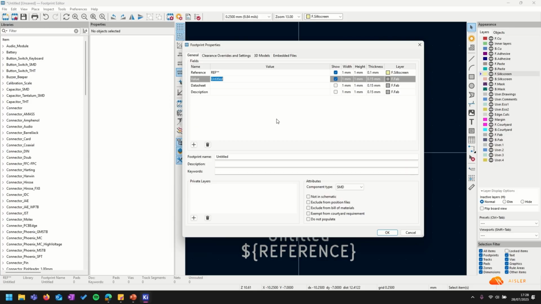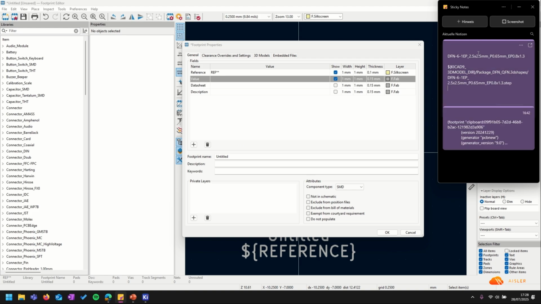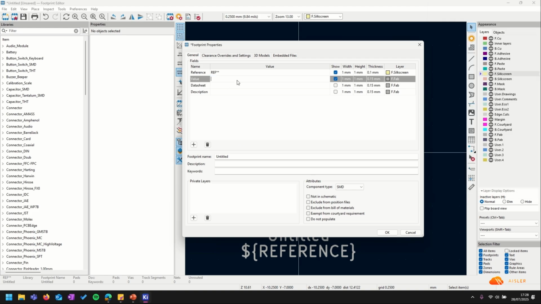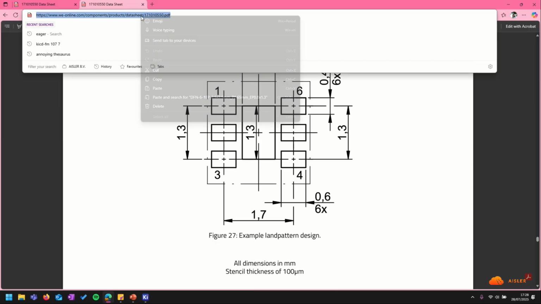KiCad defines how to name a footprint in the KiCad Library Conventions. I already worked the name out based on the package, the pitch, and the general dimensions of the footprint. And I'm just going to paste it in the value field and as the footprint name. In the description, I simply enter the FN6 and then head to the datasheet link, copy it, and paste it in the description.